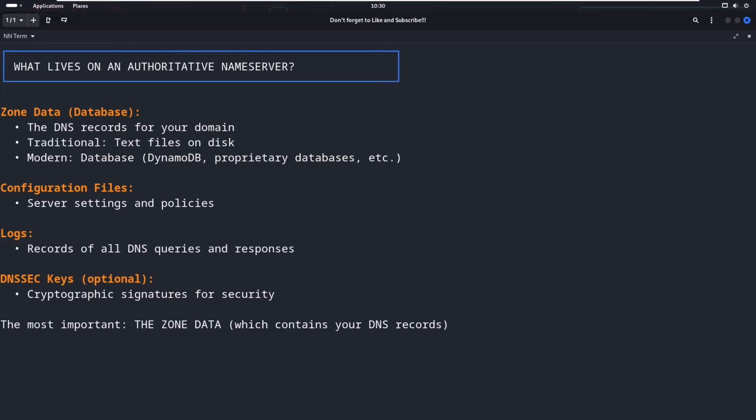There's also going to be logs, and depending how busy this server is, there could be lots and lots and lots of gigabytes, terabytes, petabytes, lots of logs. And lastly, depending on the server, there could be DNSSEC keys. These are cryptographic keys used in DNSSEC to digitally sign DNS data. They ensure, I'll use security experts' words, authenticity and integrity. Lots of stuff there. But above all, the most important is going to be the zone data because it contains your DNS records.